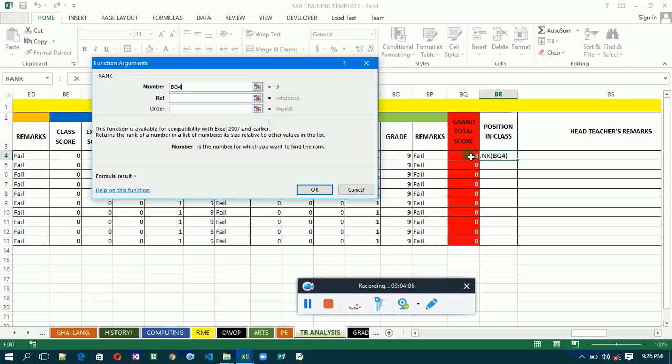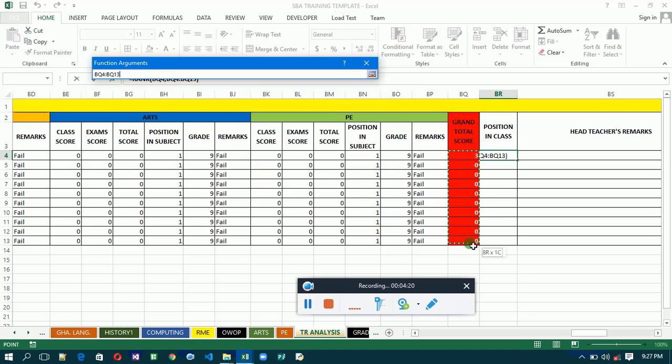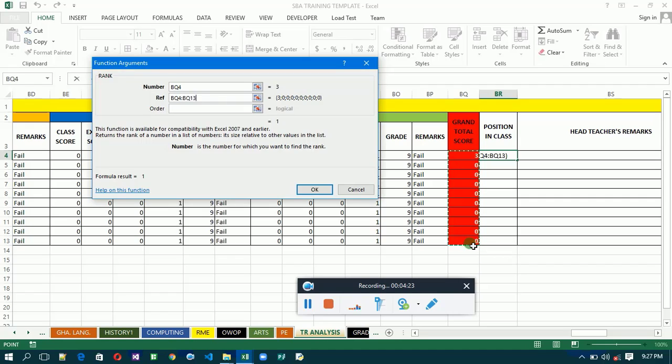That's what we are ranking. Then you're making reference. That is the range of cells that we are going to rank. So we are going to rank from this side to the last person. So you select the whole list.